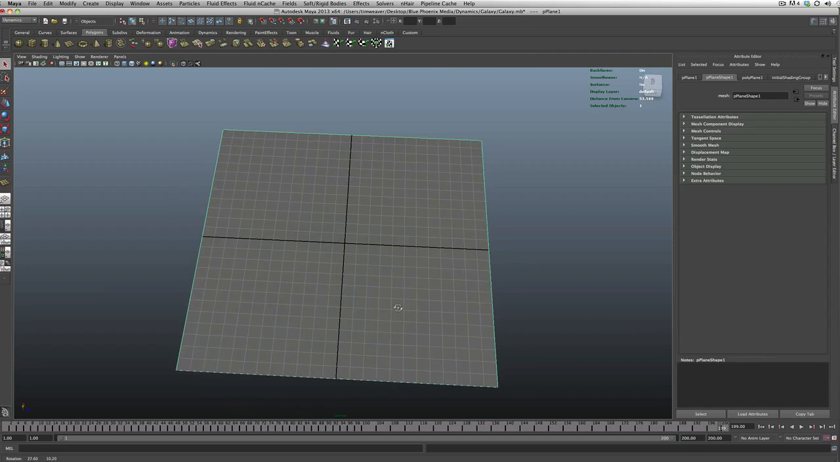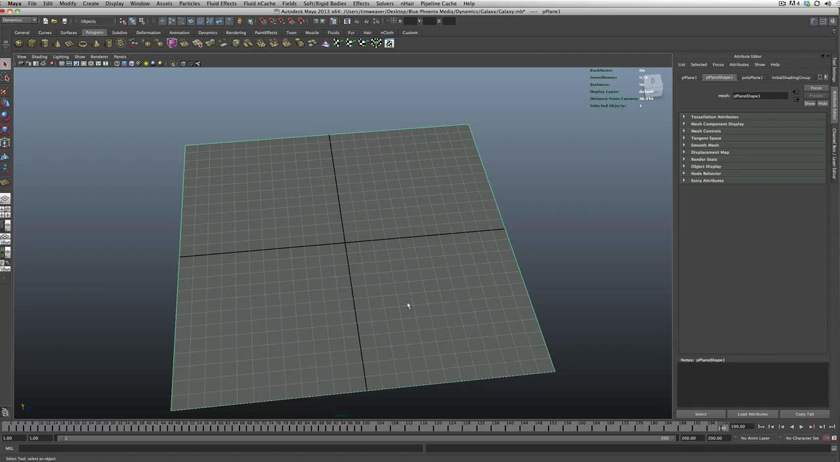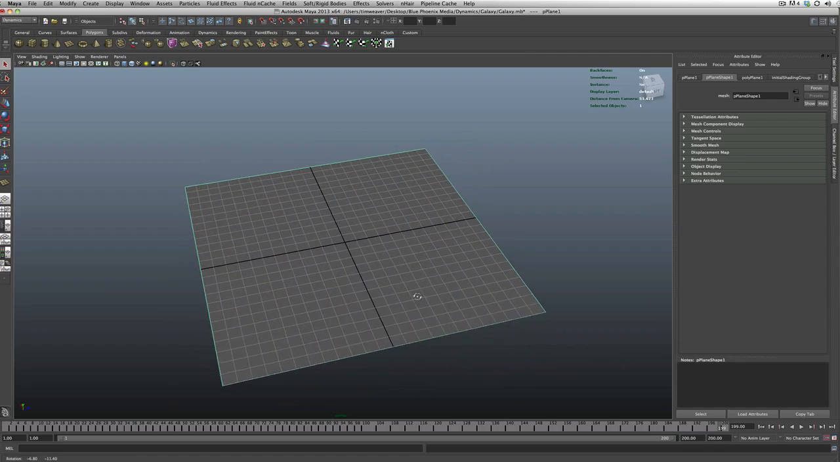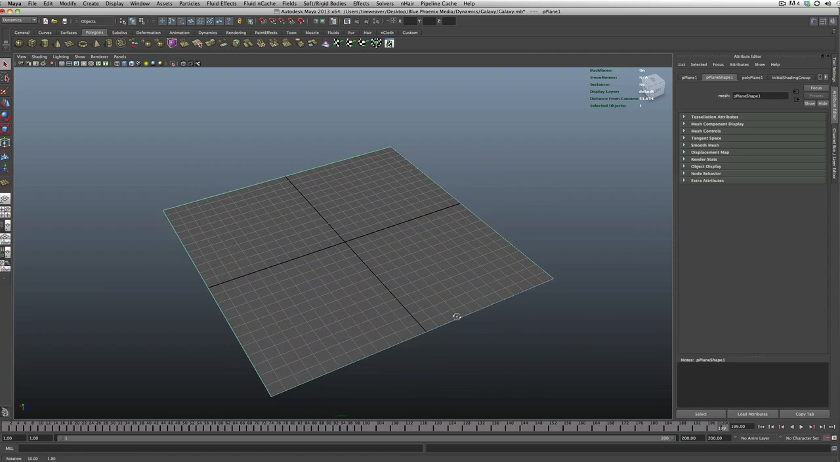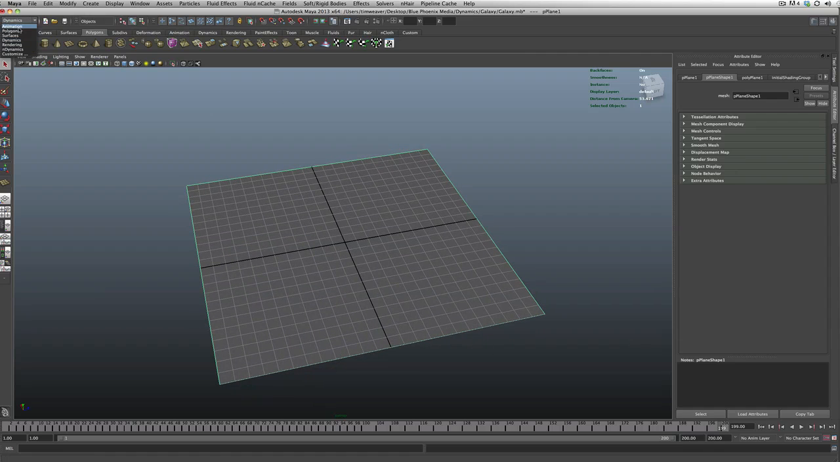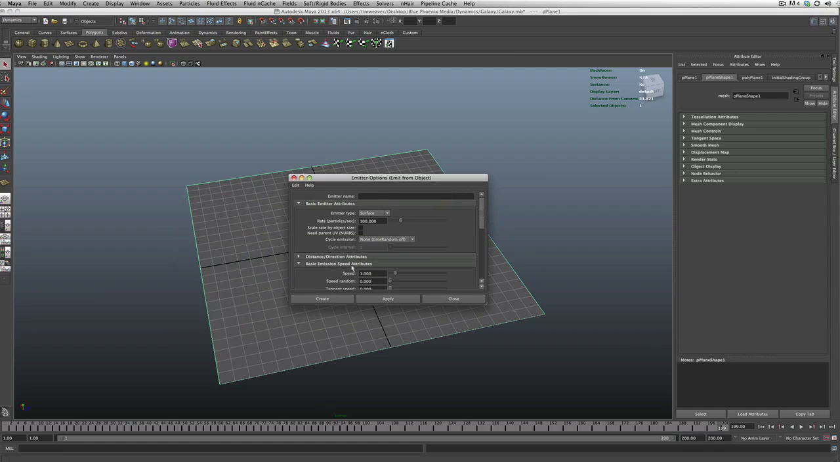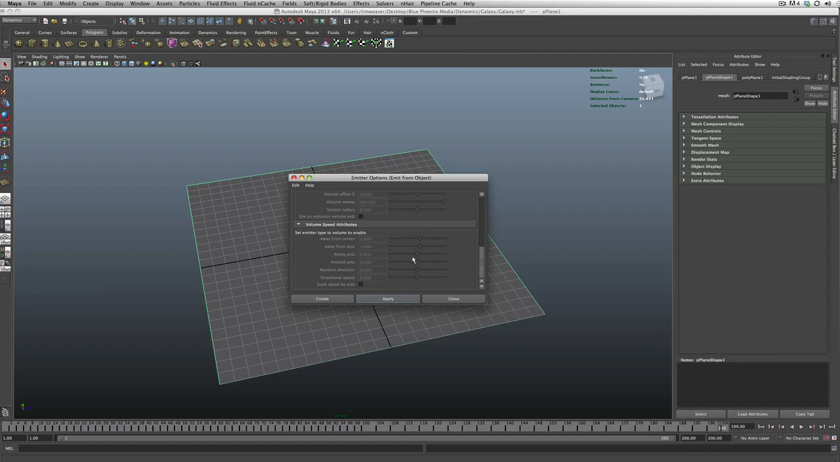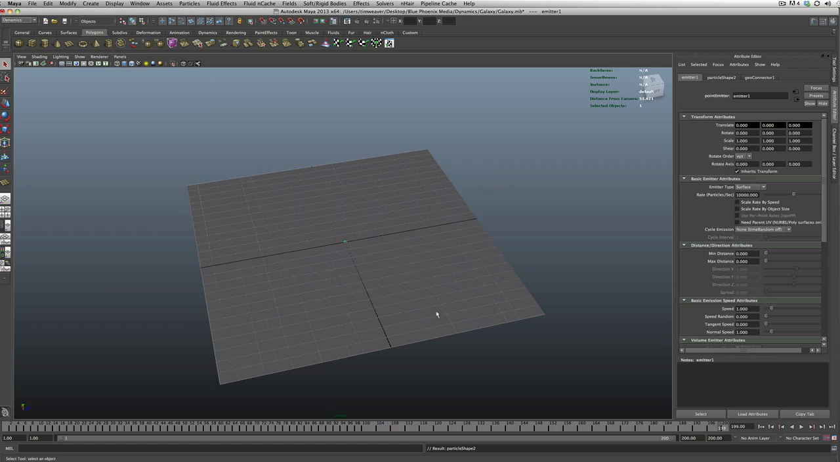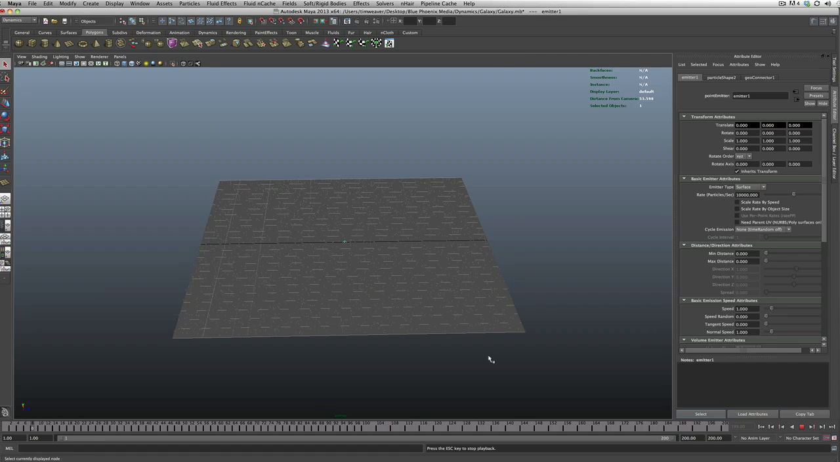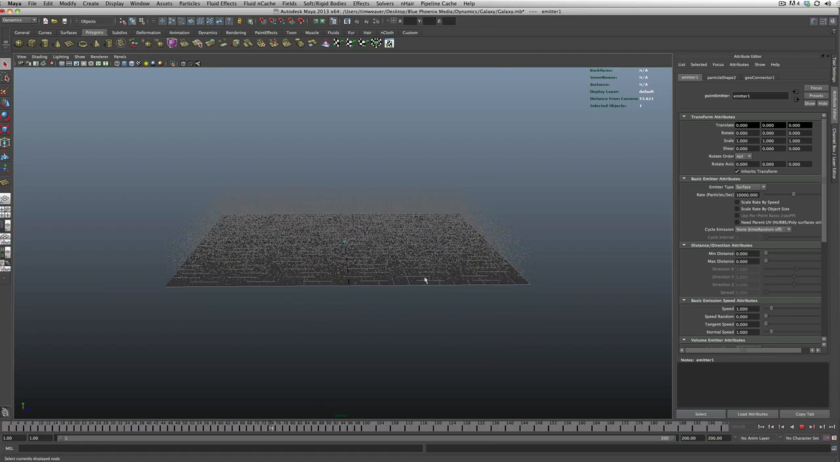Before we apply our texture, let's emit some particles from this object, so I can show you how this is working. Go in the Dynamics tab, select Particles, Emit from Object, and go into the properties to make sure we have it set how we want. Make sure your emitter type is set to surface. Your rate is probably going to have to be higher, something like that, and everything else looks pretty good. We'll hit create. Now if we play it back, we have a whole bunch of particles rising up from this plane.